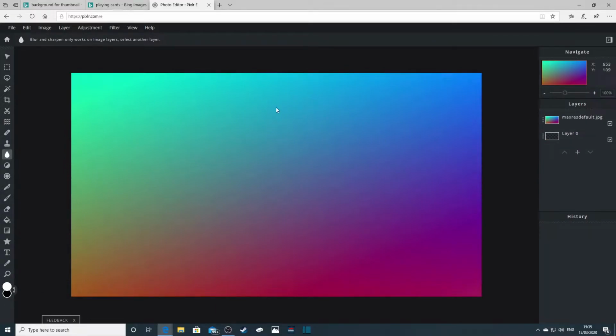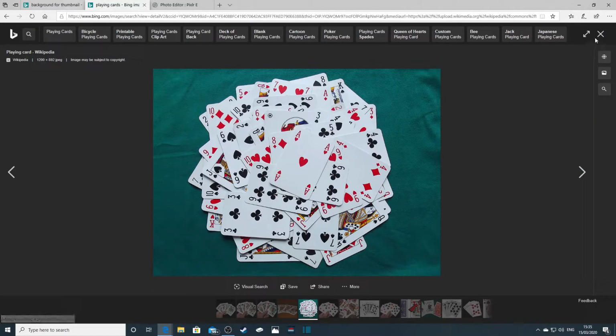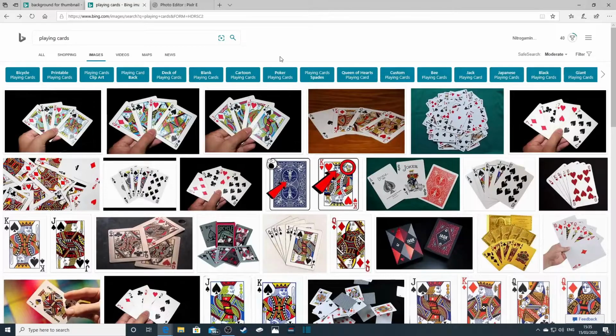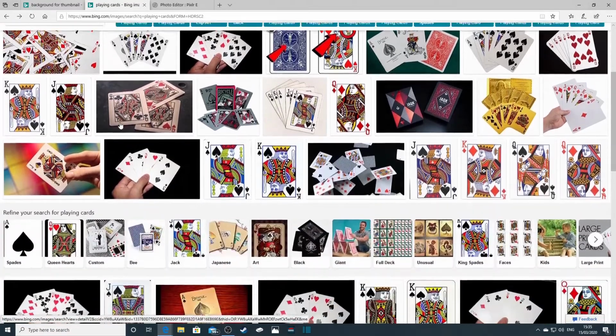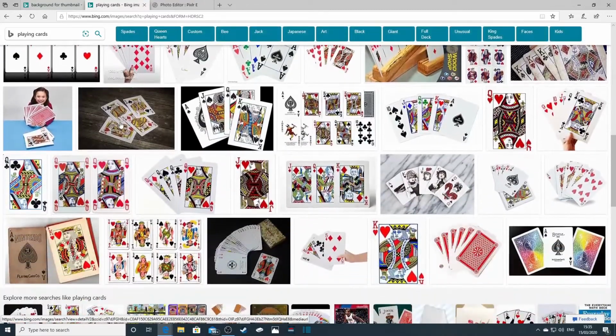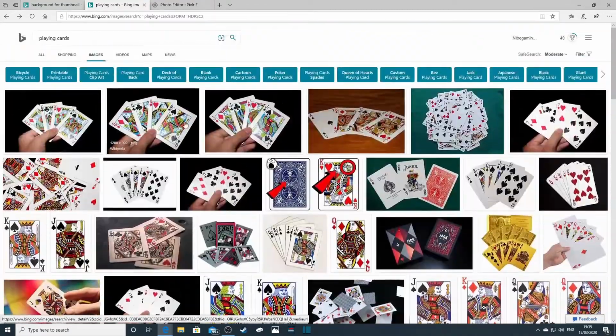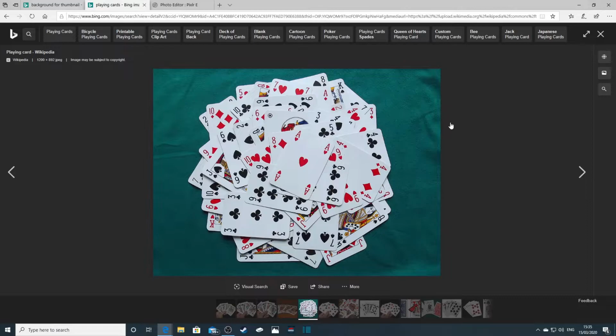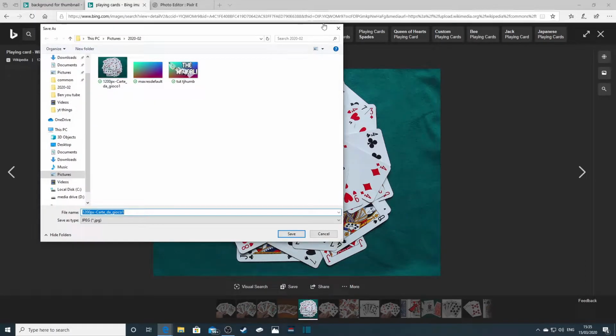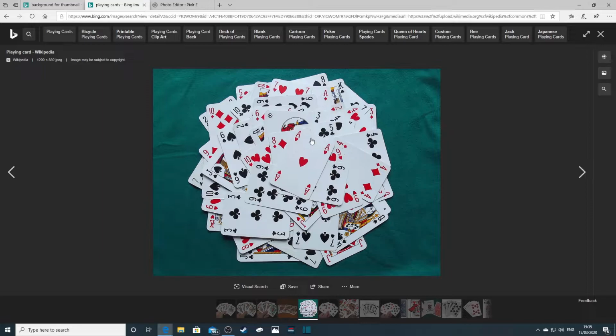Now, what you're going to do next is go to playing cards. Since we are doing a magic thumbnail, playing cards is obviously the best one. As you can see here, you have a bajillion playing cards. I just picked a random one, like this one over here. Once you've picked a random one, you do the same thing: save picture as, and then you press it and do this. Preferably, since it's a tutorial video, do the same as me, and then you get to do what you want.